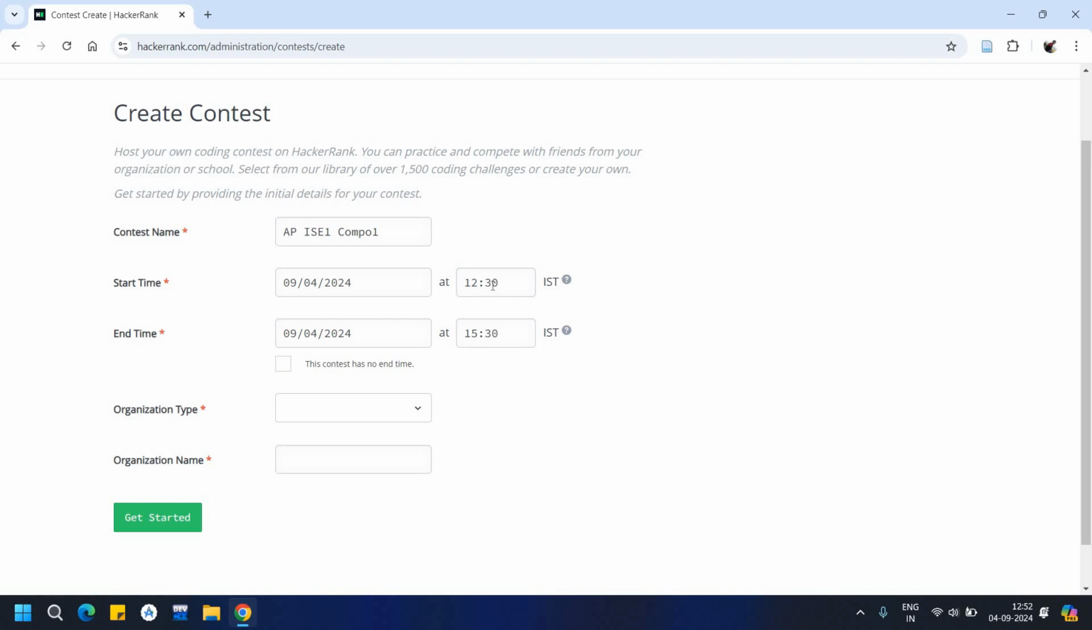So students can start the attempt after 12:30, and all students can attend this test till 1:30 p.m. Now below it you have to choose the organization type. So I'll choose the organization type as school. Whether you have a college or school, we have to choose the organization type as school.